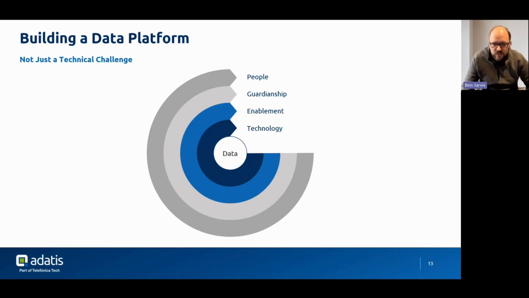And technology is a really small part of this architecture, but we also need to consider things like enablement. So that's giving users the right tools to make use of the data with the correct guardrails in place when they're actually making use of that data to ensure it's being done in the right way. Then we've got guardianship. So that's ensuring that data is secured and governed appropriately to prevent misuse.